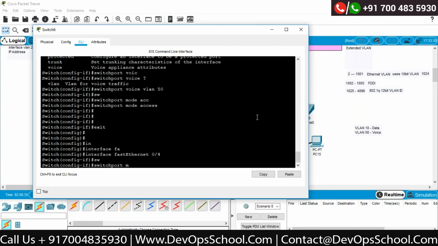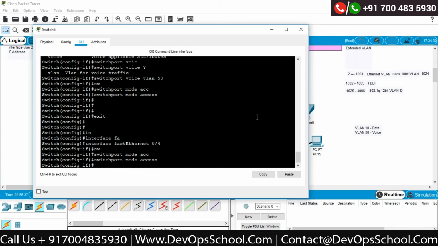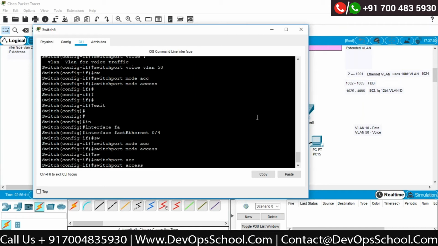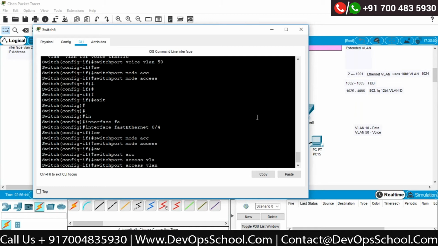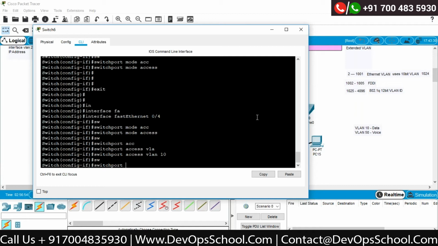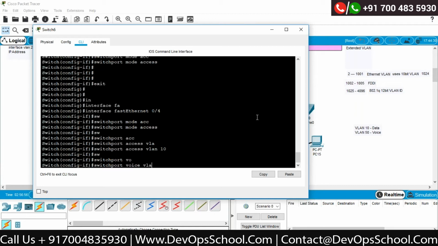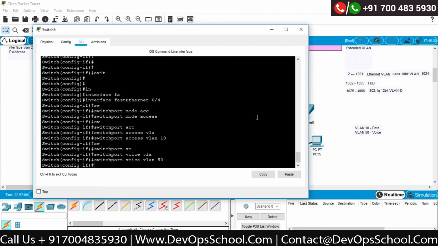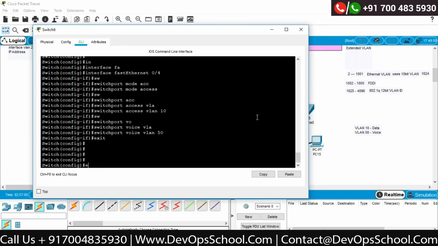First of all, say switchport mode access, switchport access VLAN 10. I'm allocating port number 4 for the data VLAN to transfer the data. Now on the same port, I will say switchport voice VLAN 50. Exit out of it.